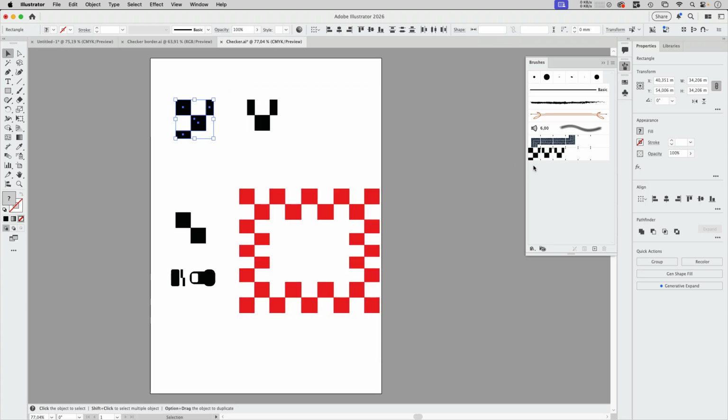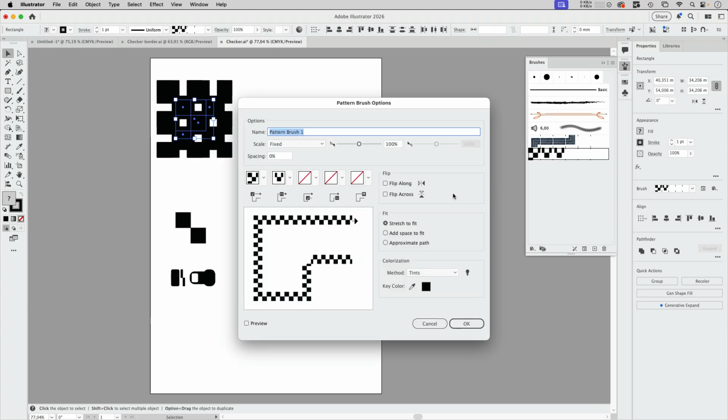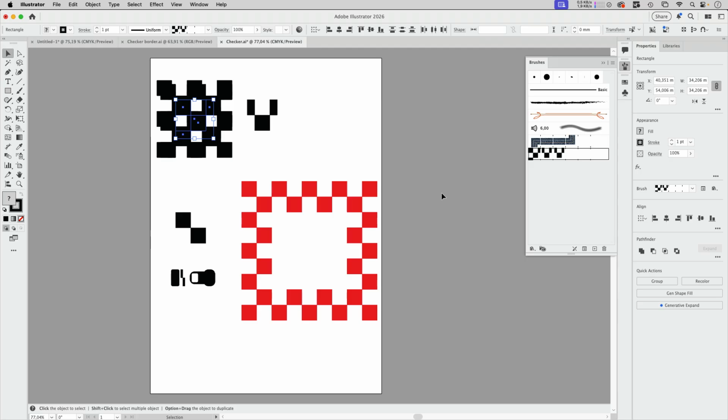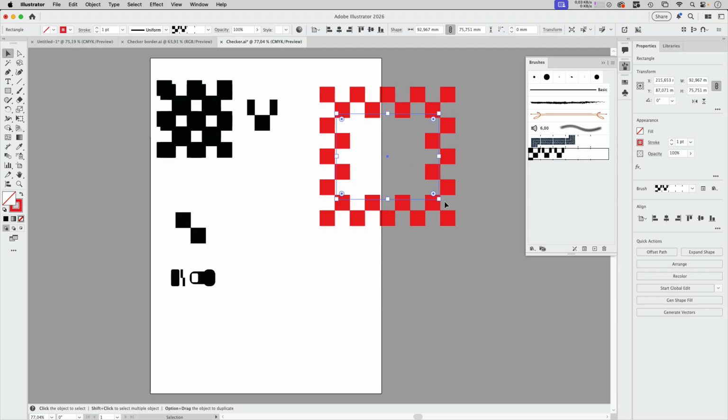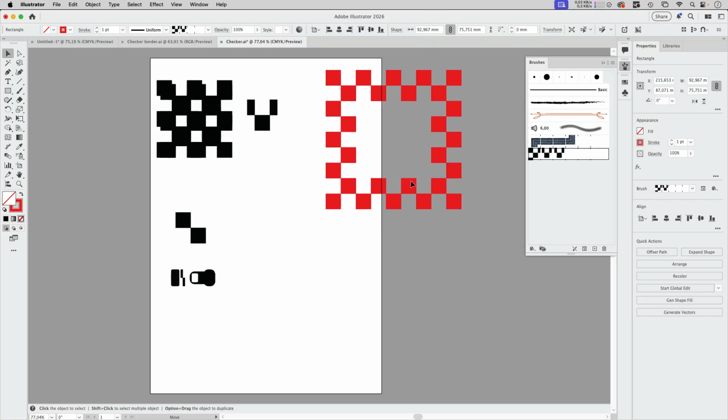The only thing I still need to do, I'm going to again open that. I need to set this option up here. And then I can have this exactly checkered border. So what's not possible is to get this into the other direction. So this can only be used for frames.